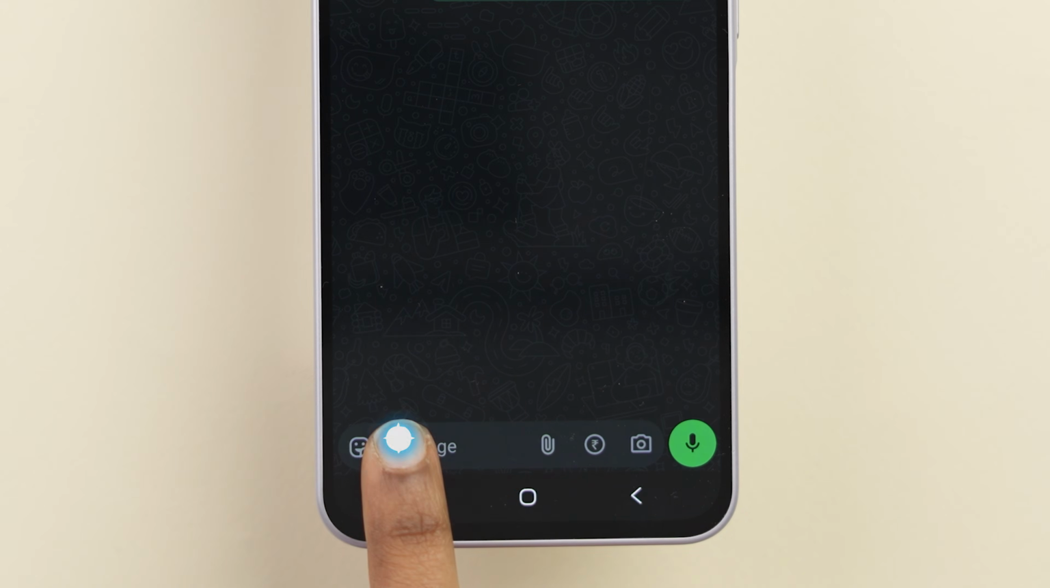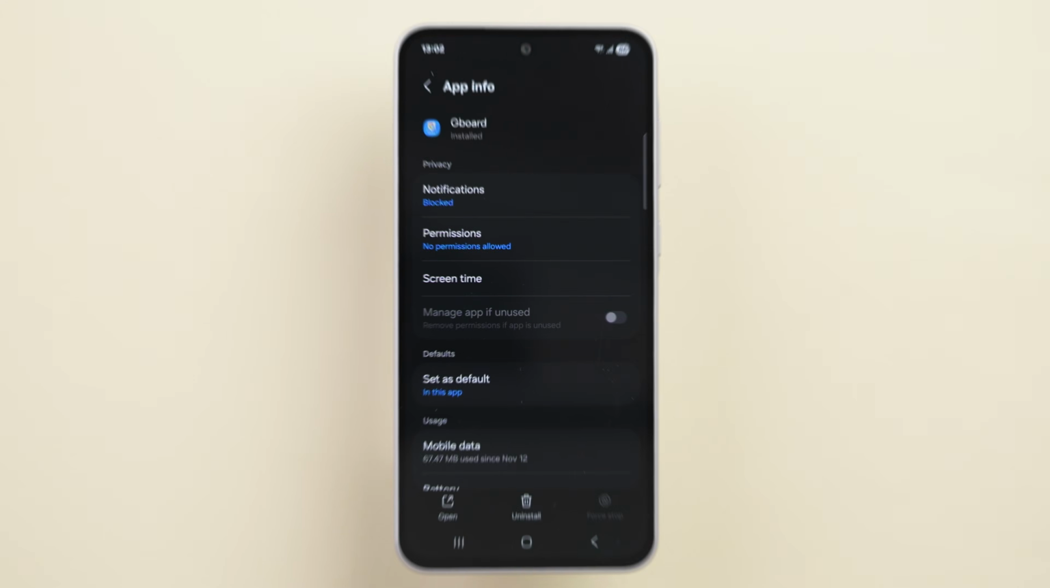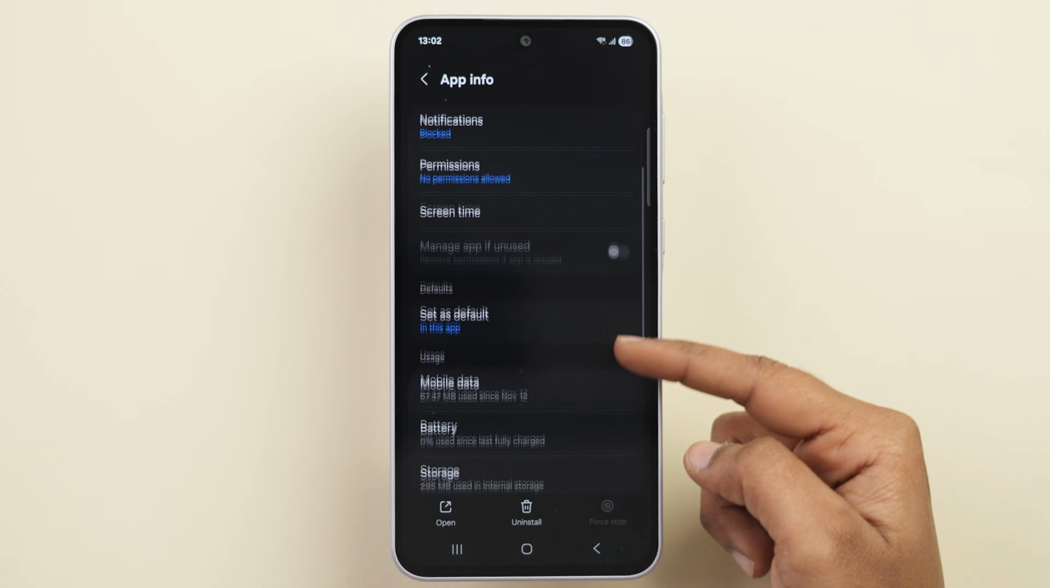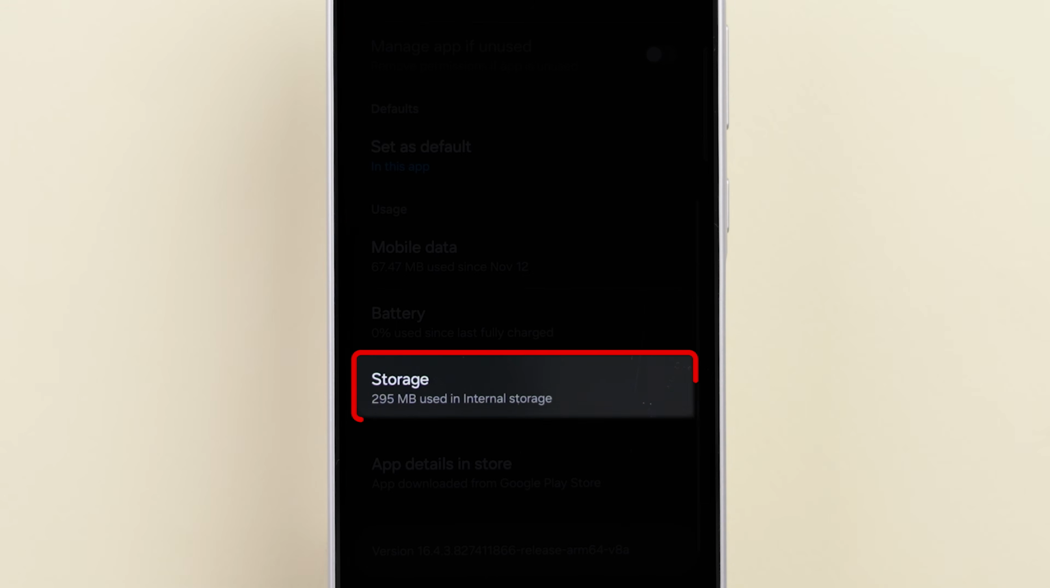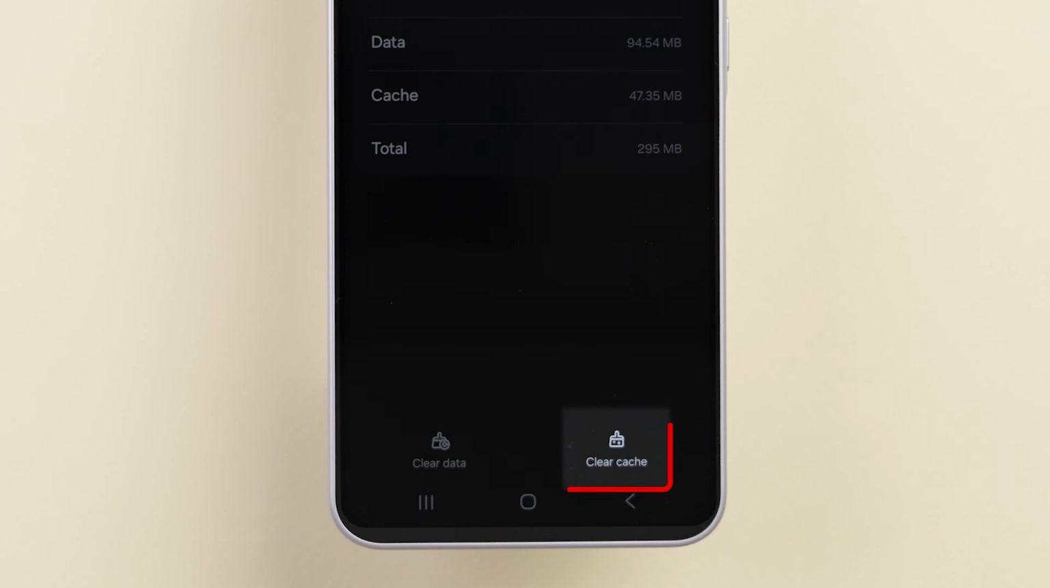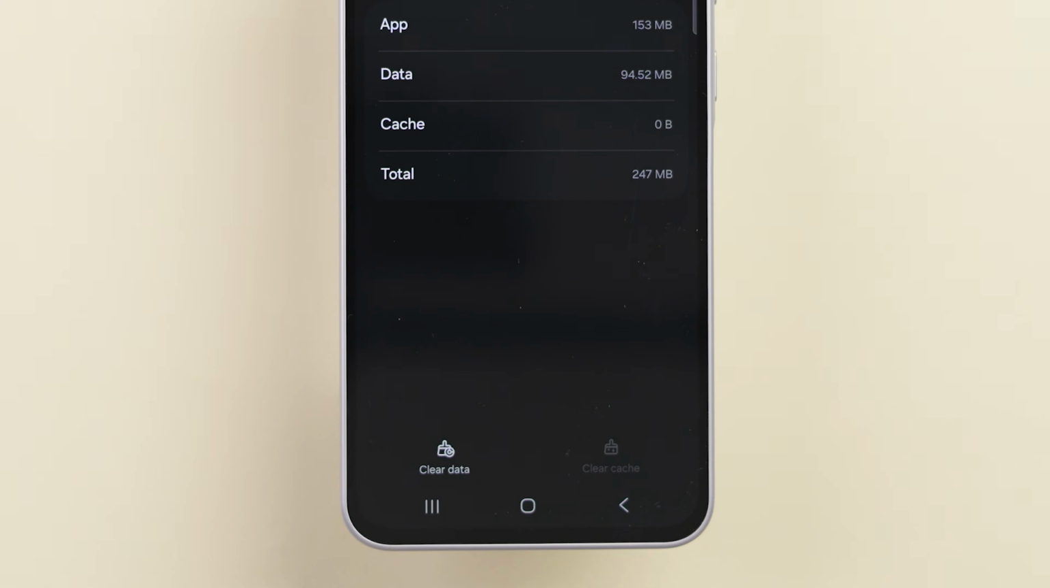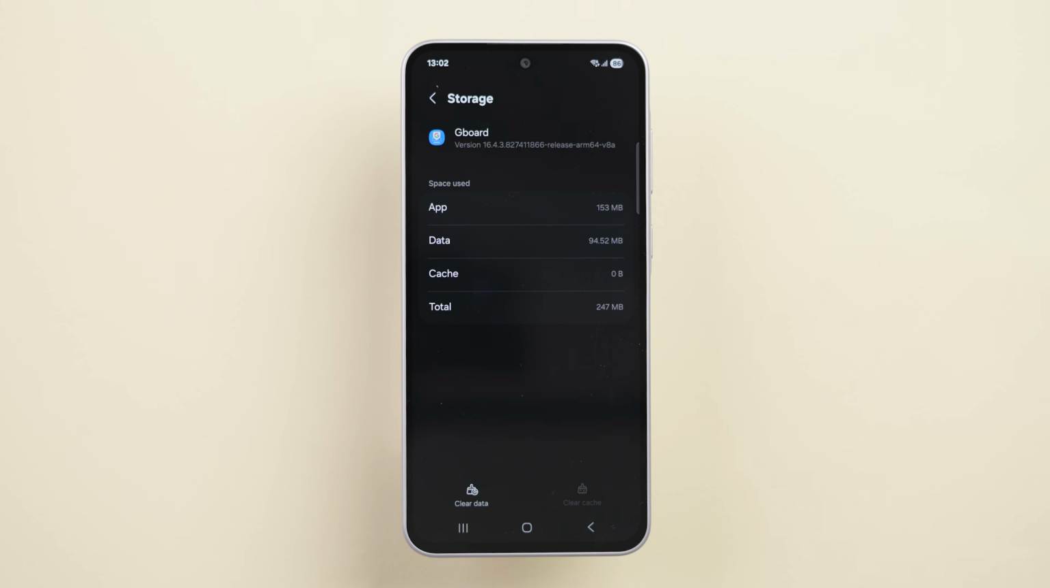Fix 3. Clear keyboard cache. If the issue continues, again access the keyboard app info screen. Here, scroll down and tap on Storage and Cache. At the bottom, click on Clear Cache. This removes corrupt temporary files that break the keyboard.